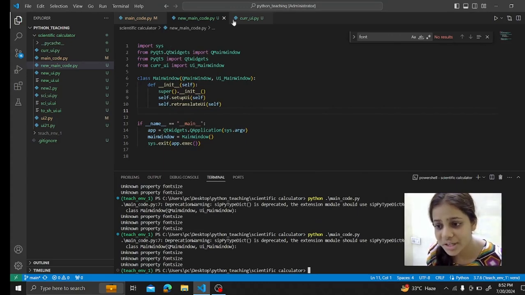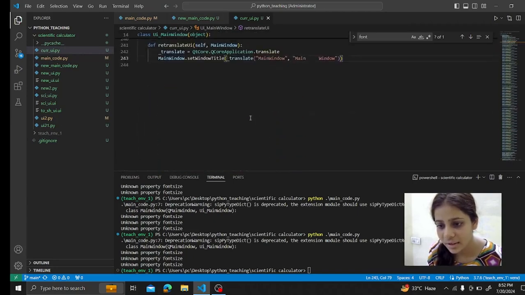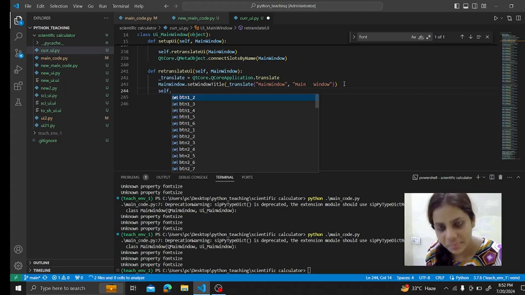In order to translate the names of the buttons, you have to get into this current UI. See, I have already done this for the main window. The name of the main window, we kept a lot of spacing in between in order to verify whether this name gets translated or not. Now we will be translating the names of all the other buttons. So let me do that first.